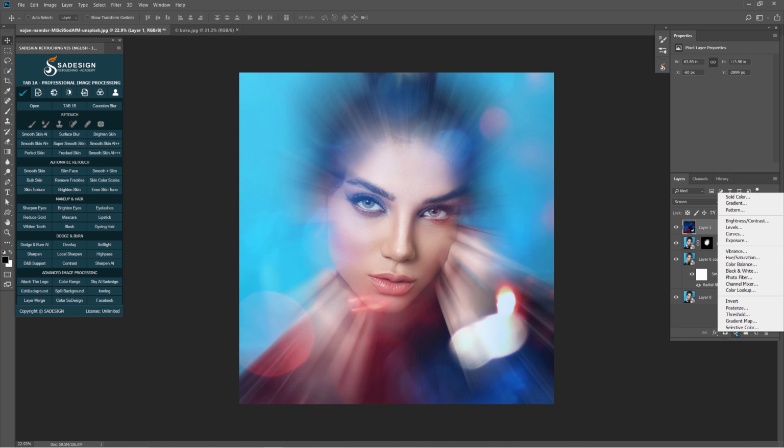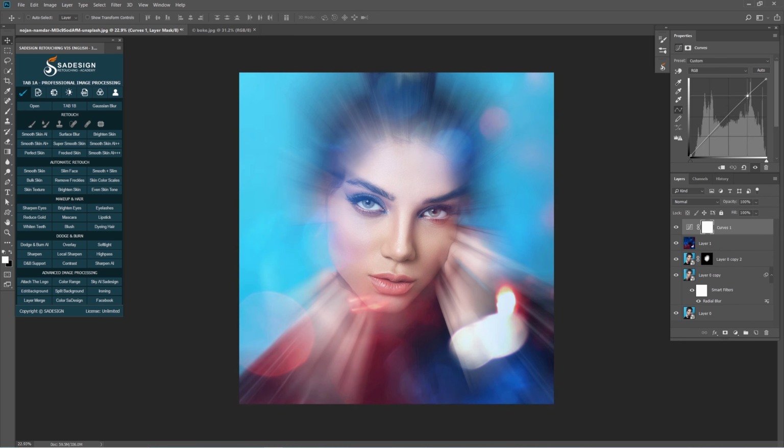Next, just add some contrast to it. Create a Curves adjustment layer, increase the highlights and decrease the shadows to add contrast.